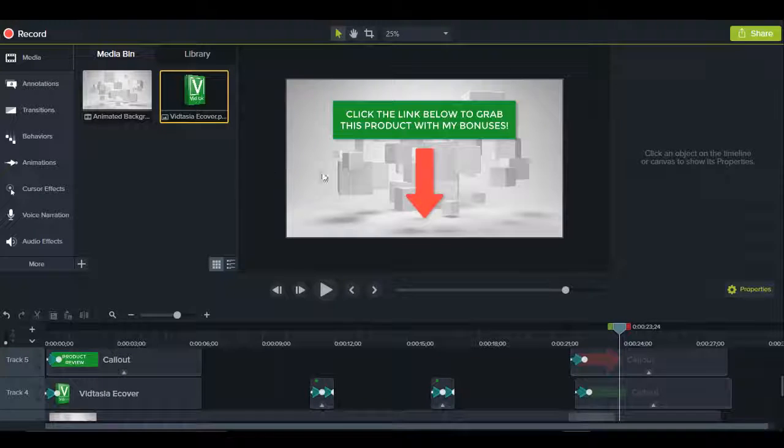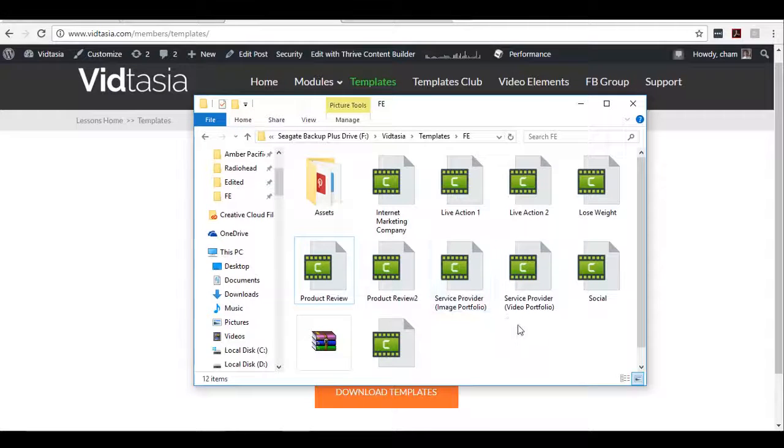So that's it for the product review template. Let me open another one. Let me open one of the service provider templates as well. As you can see, I have one for an image portfolio and another one for a video portfolio. For now, let me open the image portfolio.